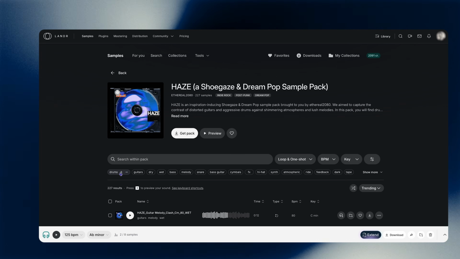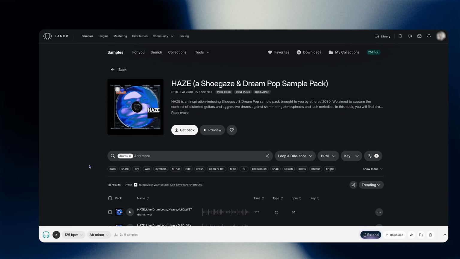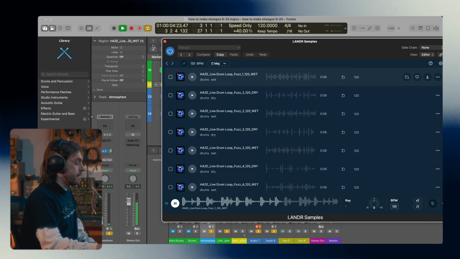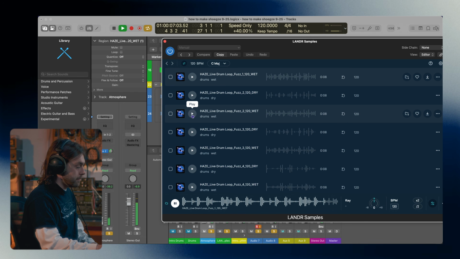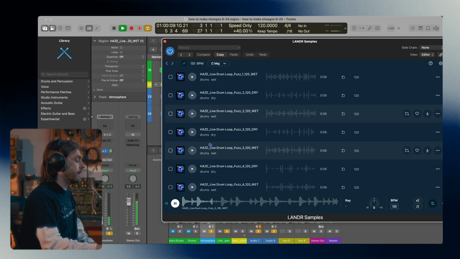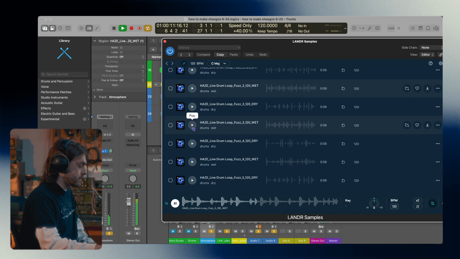Now that we've got our rhythm guitar and atmosphere sample, I want to find some drums to go along with this track. To do that, we're going to go right back to the Haze sample pack and filter for drums. So we're going to loop the tracks that we have and play a couple of these drum samples along with our rhythm guitar and atmosphere sample to see which ones fit best.